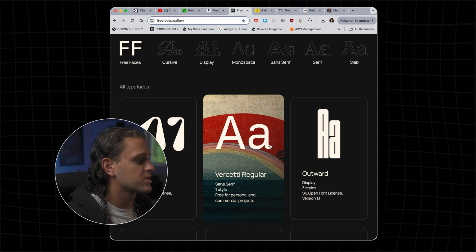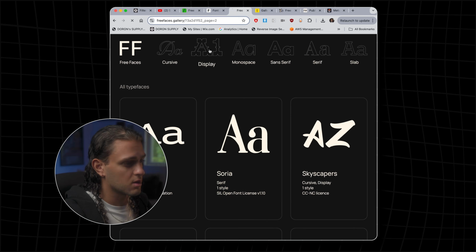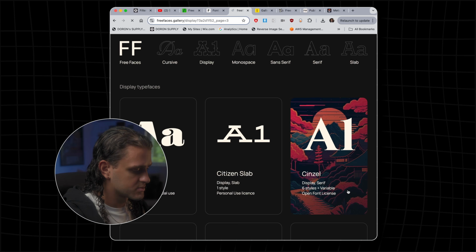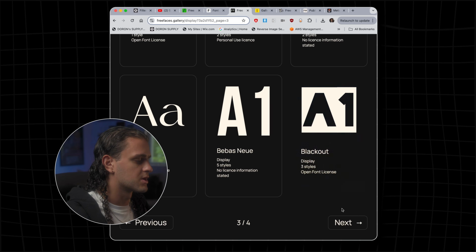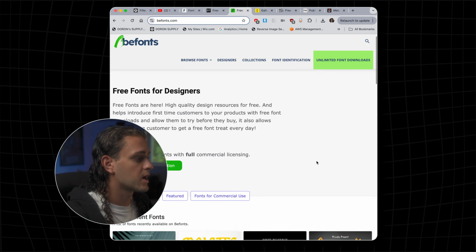Next up, we got Free Faces, which is a great place to get some fonts with some personality. Obviously also free. Here's a few of the really cool typefaces they've got going on. Definitely something you don't want to skip over, and also their website is just really beautiful, so I like looking at it. Okay, next up we got B Fonts.